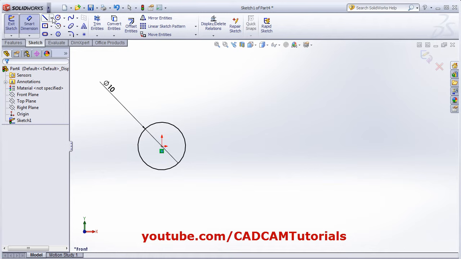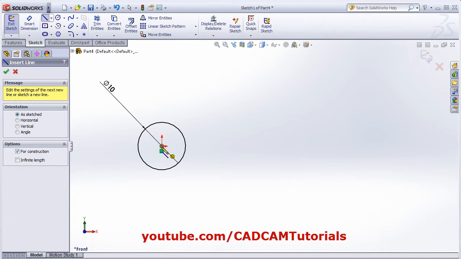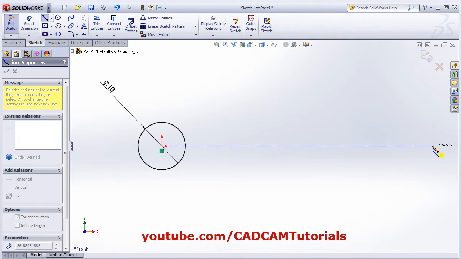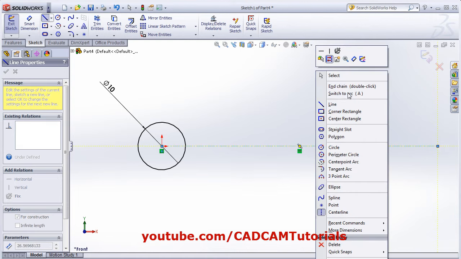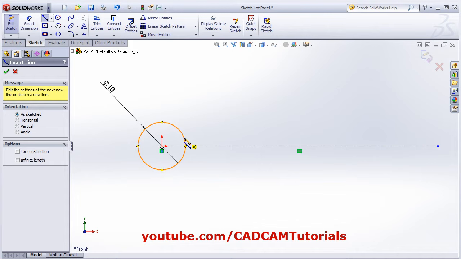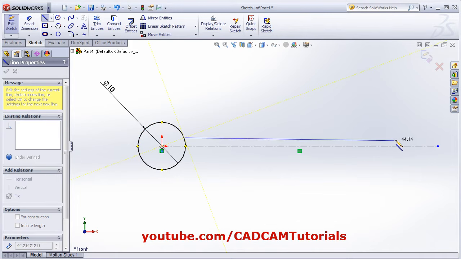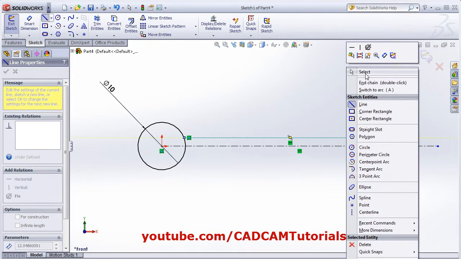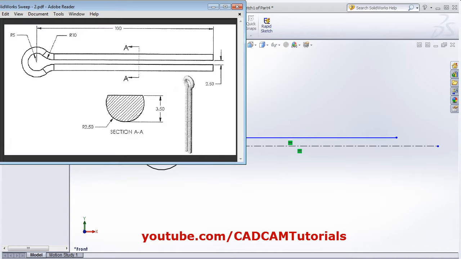Then create one center line. We need symmetric lines around it. For that we will create one center line. Then we will create two lines. From here one line, right click, select. And we will give the gap. Gap is 2.5 between the both lines.